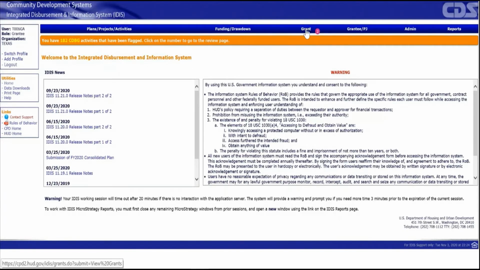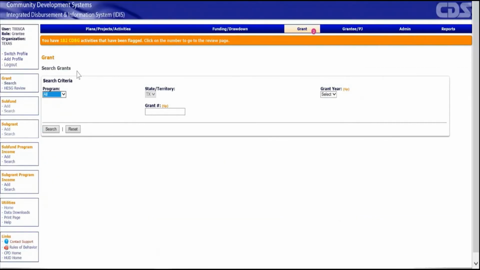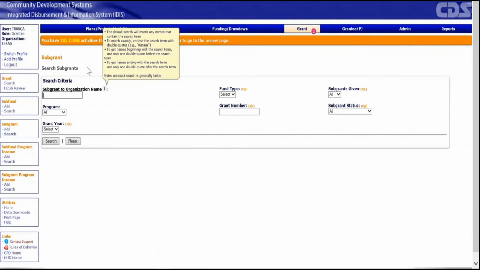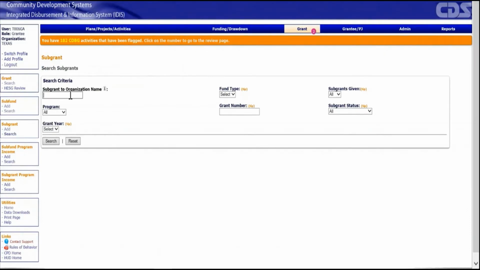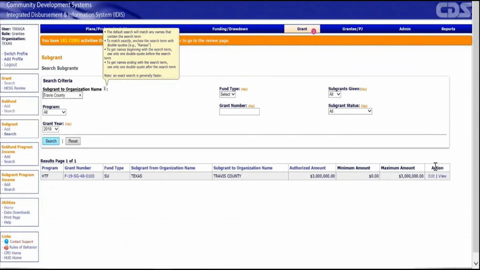To edit a subgrant, once logged into IDIS, select the Grant tab in the top right of the window. On the left toolbar, select Search under the Subgrant menu. This will load the Search Subgrant screen. First, enter Travis County in the Subgrant to Organization Name field and select 2019 as the grant year, then click Search. An option to edit or view the subgrant will be displayed.